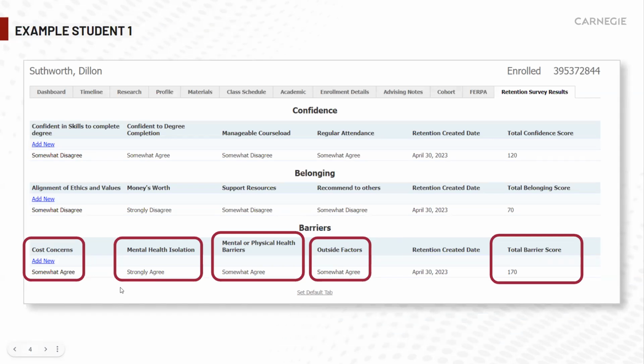Let's first take a look at this example student, Dylan. So this is what that entity and form submission will look like on the actual student record. This looks like one form submission. And so it's broken down by those three different categories: confidence, belonging, and barriers. And I want to focus specifically on the barriers section of this. Dylan has a pretty high total barrier score of 170.